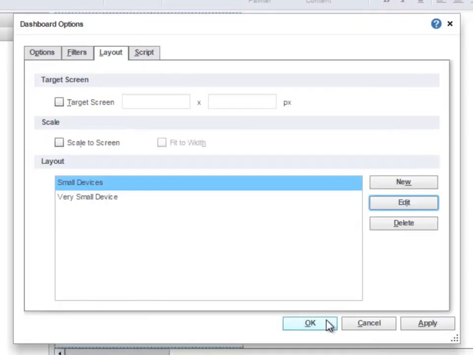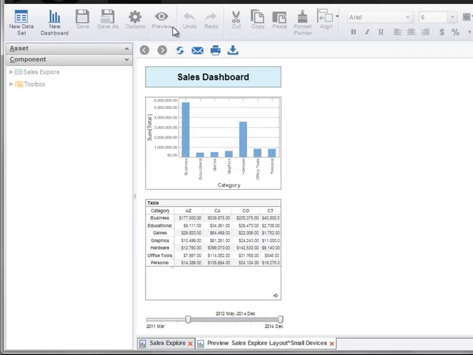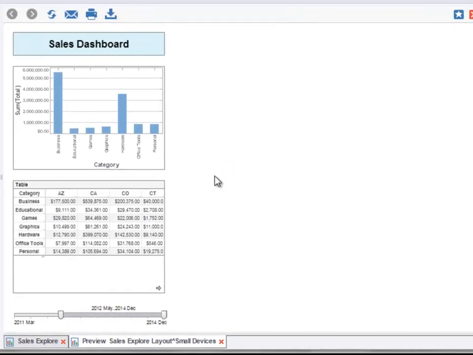Press OK, and OK, and then save the dashboard and generate a new preview. Note that all of the text in the dashboard has been scaled to 3/4 of its original size.